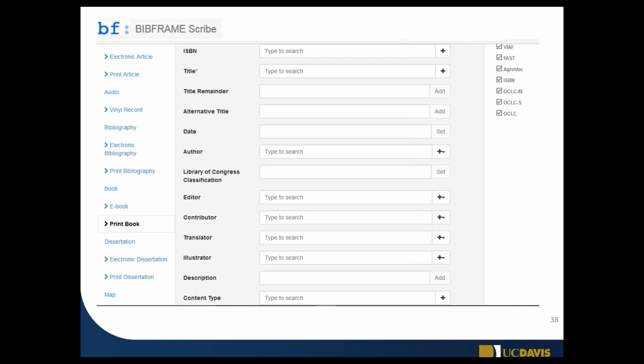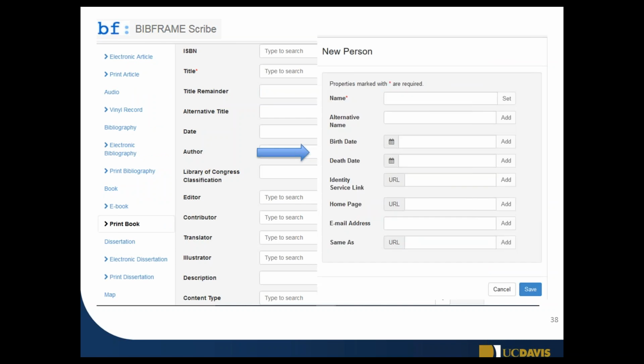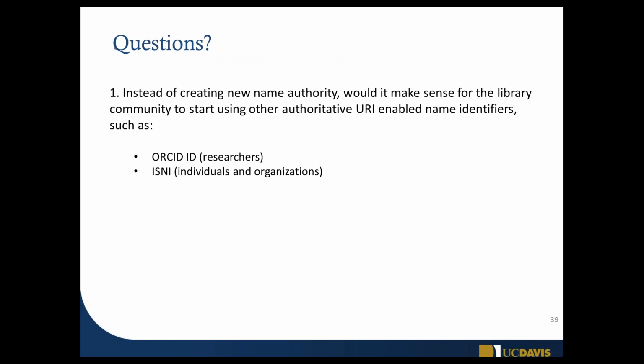If you use BibFrame Scribe, this is what you could do: you put a name there and put any information, just like you're creating authority data, and then when you save it, that tool will automatically mint a URI associated with my name. So in that way, there's a URI to my name already. So, a question I'm going to pose.